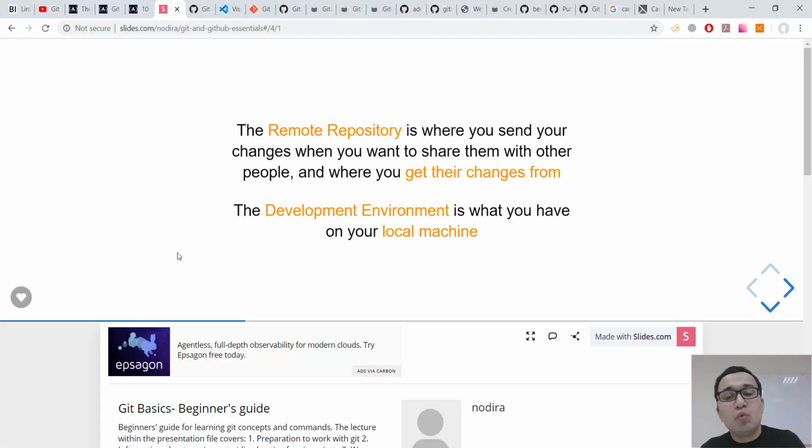And the development environment is what you have on your local machine. People cannot go and open your local machine, yes? It's available only on your computer, and that is called the development environment.